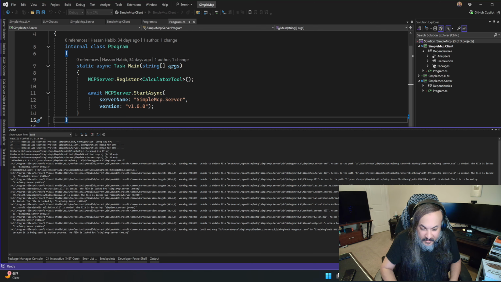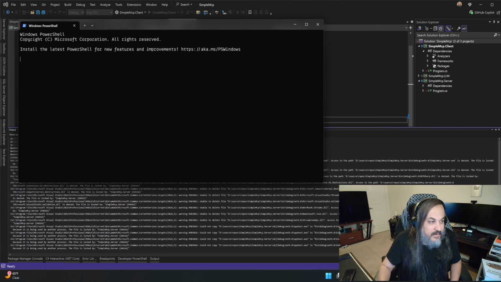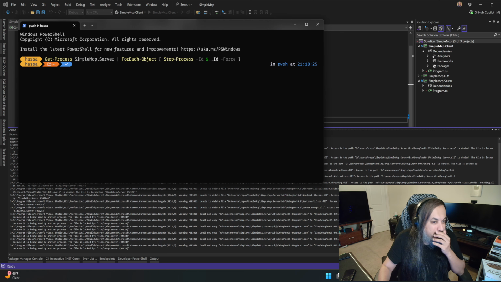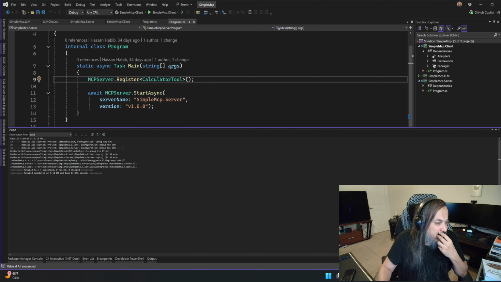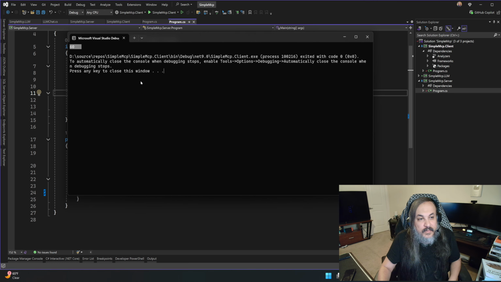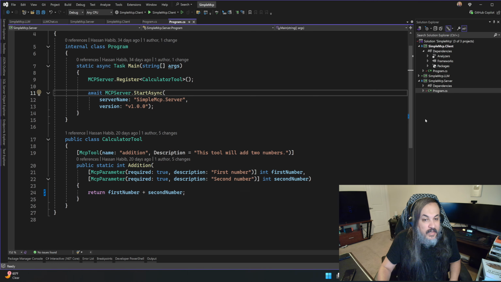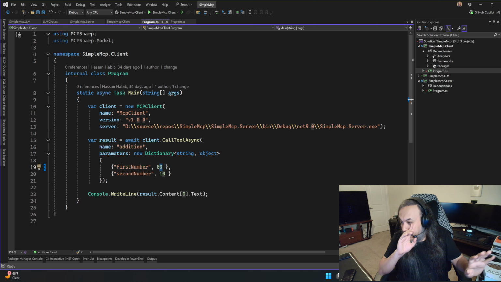Ah, the server is locked. Hold on. I need a PowerShell to kill that server. There you go. Let me rebuild all of that, and then let me run this real quick. There, 60, right? So 50 would have confused us a lot if we didn't catch that. So 50 plus 10, 60, no problem.